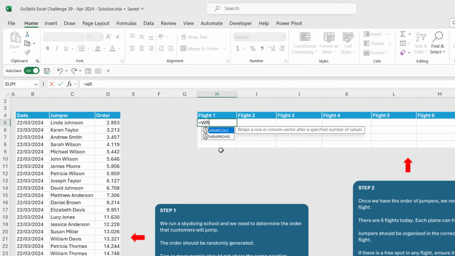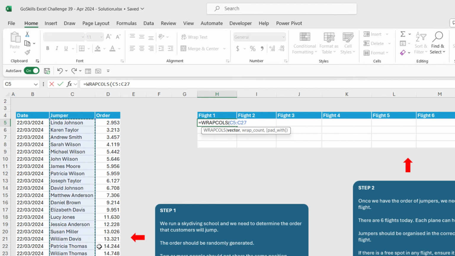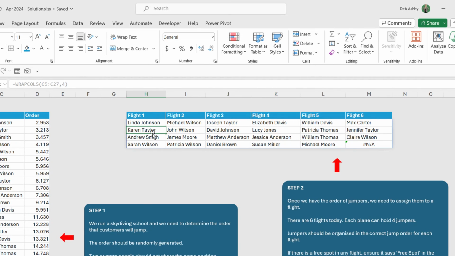So if we type in equals and go for WRAPCOLS, the first argument here is the vector. So that's going to be this cell range just here, comma, wrap count. Now the wrap count is going to be 4 because we want 4 jumpers on each flight. Now if we close the bracket just here and hit enter, you can see that it organises them very nicely across the flights. But notice with flight 6, we don't have enough jumpers to completely fill every seat on that flight, hence why we have an NA error.